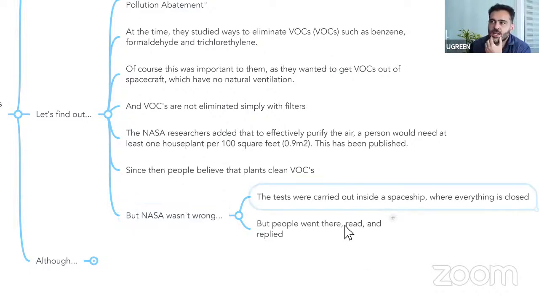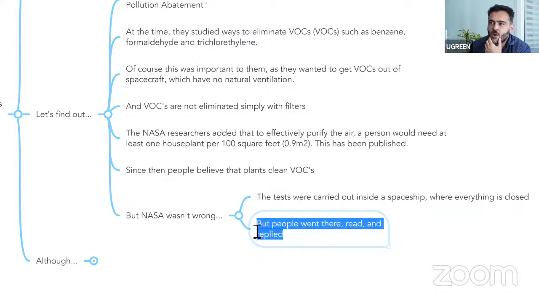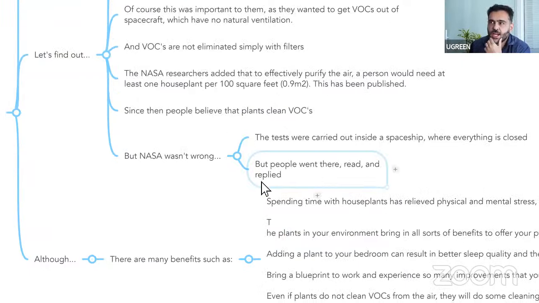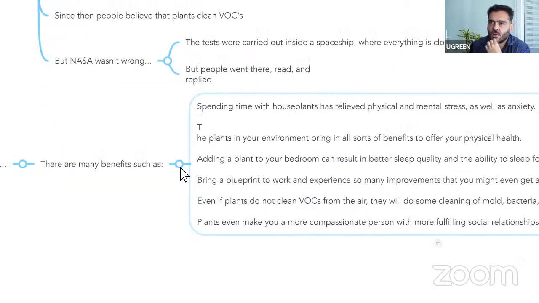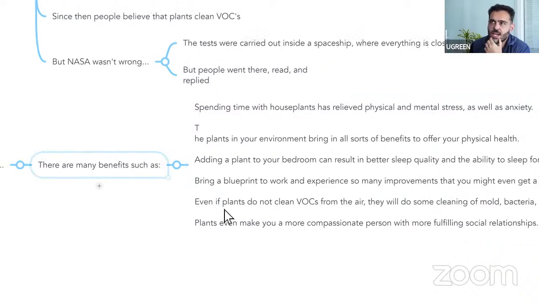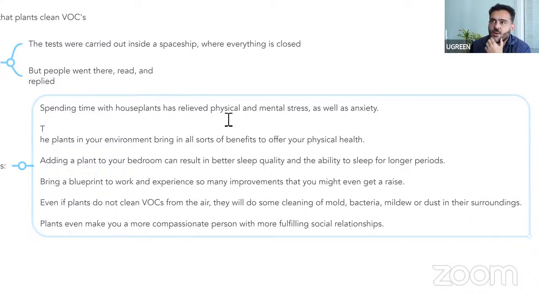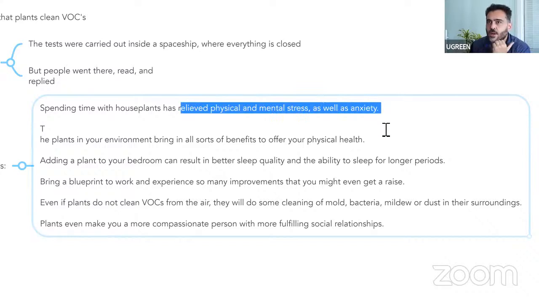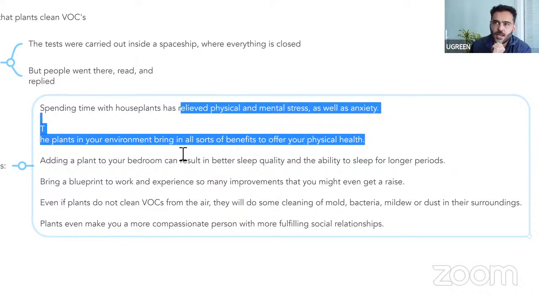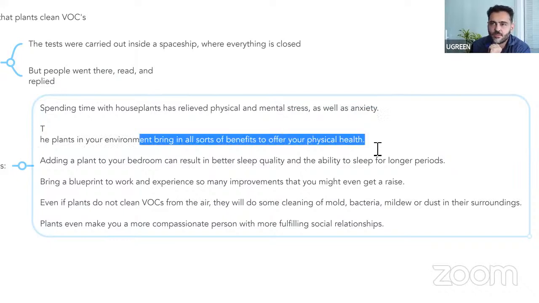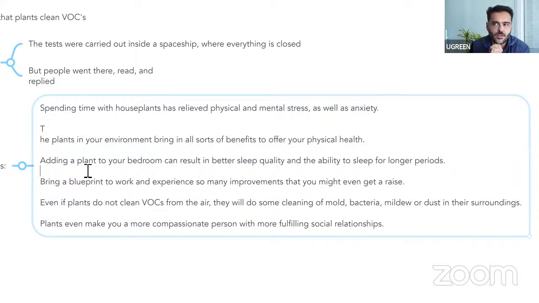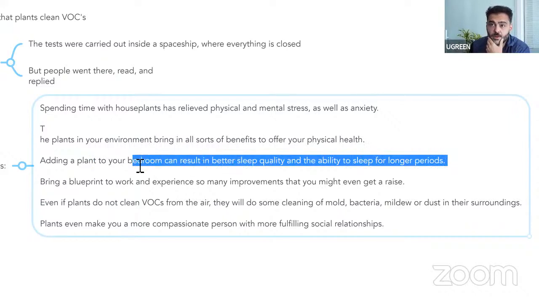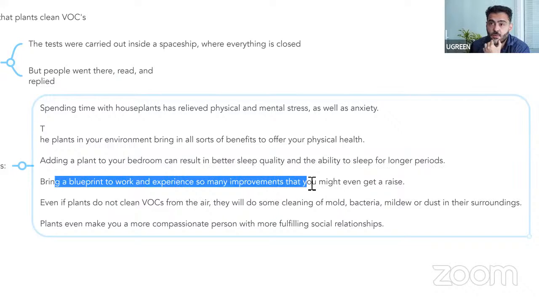The test was carried out inside a spaceship. People read this and thought it was the right thing. But actually, we do have benefits using plants. Spending time with houseplants, we will have relieved physical and mental stress, and we're going to reduce anxiety. Plants in your environment bring lots of benefits for physical health. We can use them in bedrooms to have better sleep quality. If you have them inside your office, you can have many benefits as well.